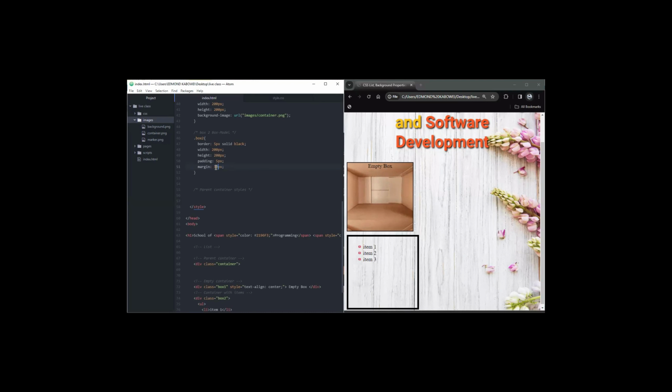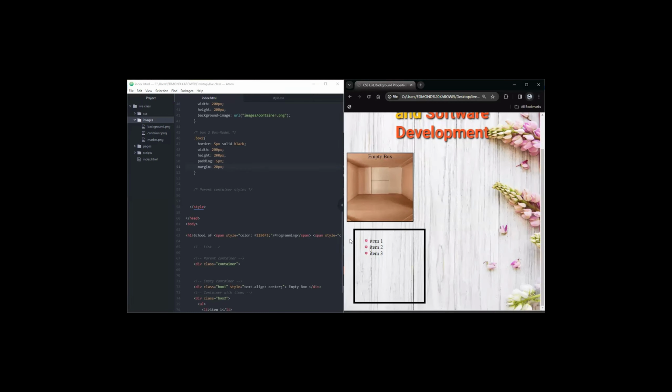So let me try something bigger. Let's say I use 20px. Now this will give us the space of 20px around the container itself. But if I specify that I want only the top and the right, just like the padding, we can have just the top and the right. So let's say for the right we have 10px as well.